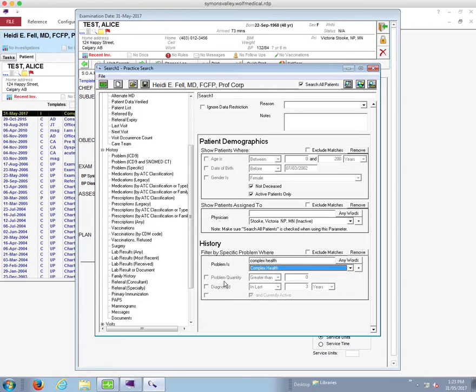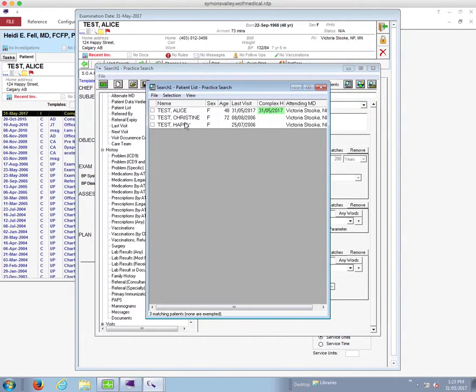Okay, probably doesn't matter when it was diagnosed. It does need to be currently active, just in case there's somebody whose health has improved in your panel. And then we're going to run this list. So here we go. Here's our list of patients that have complex health in their problem list.